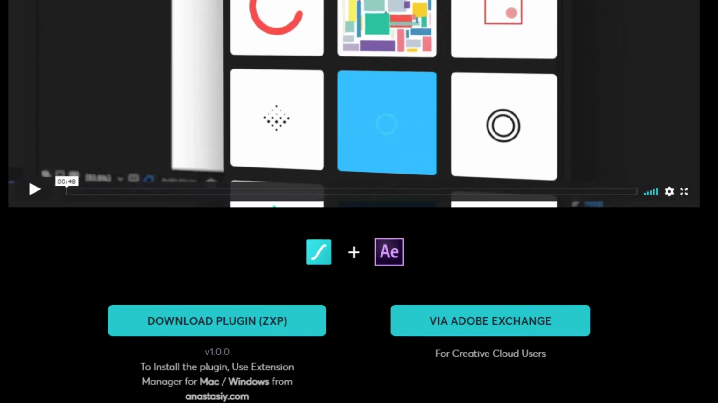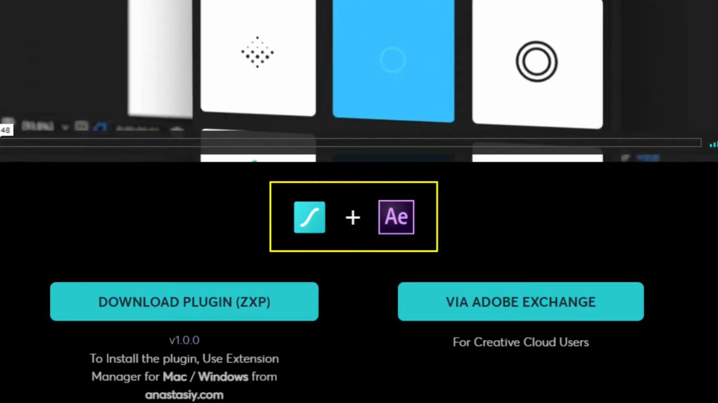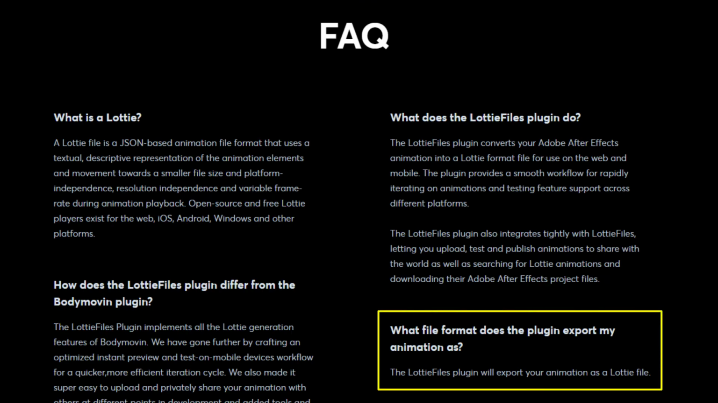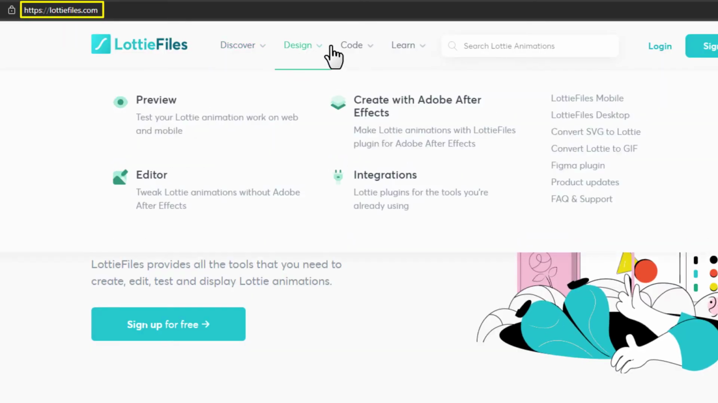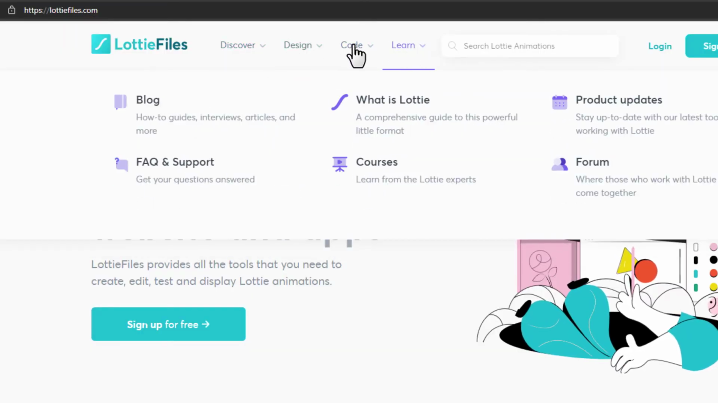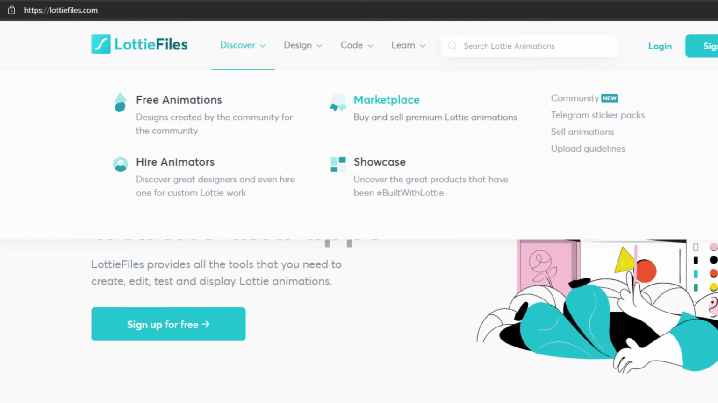Lottie files are most often created using Adobe After Effects and are exported in the Lottie file format. You can go to lottiefiles.com to learn more about Lottie files, download free and paid Lottie files, and learn how to make your own.